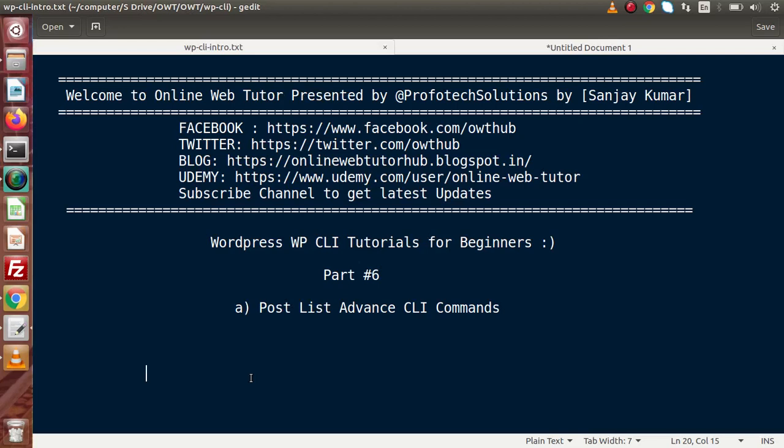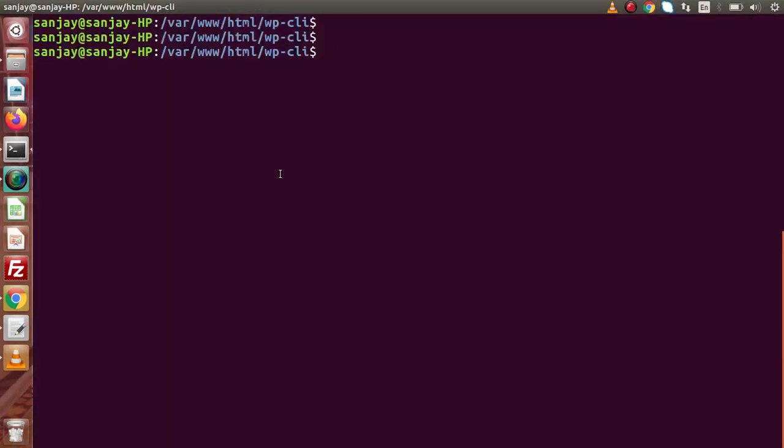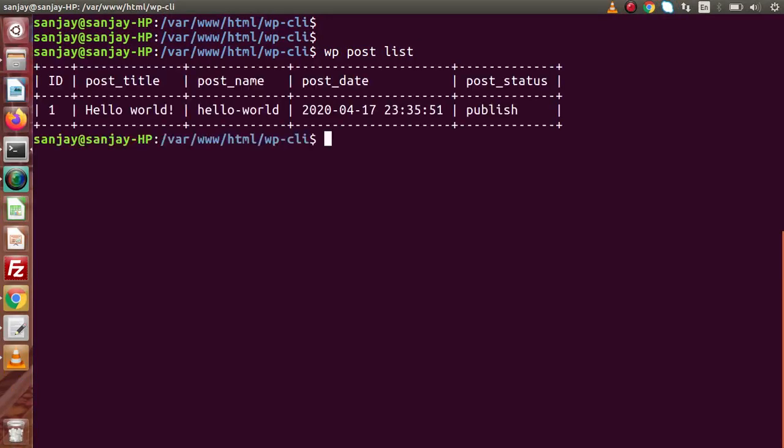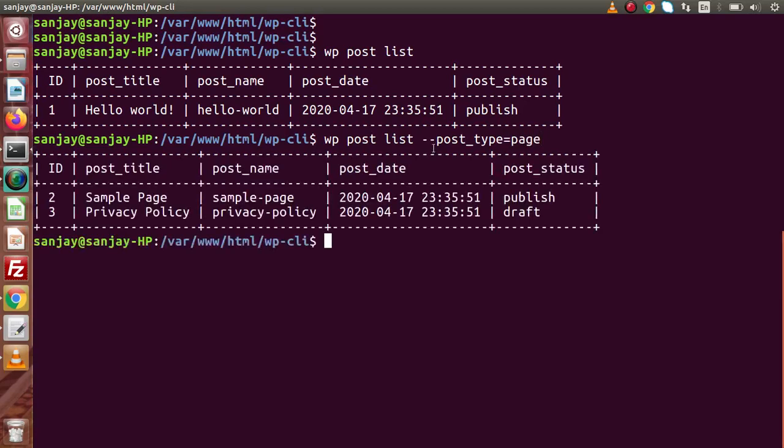Inside this video session, we will discuss some advanced post list wp-cli commands. If I go back to the terminal, in the last video, if we wanted to list all the posts, this is the basic command we used. If we want to list all the posts according to post type, here is the flag we need to use: post type equal to page. And remember, this is the parameter we are giving to our WP query. With the help of WP query, we have listed all these two pages.